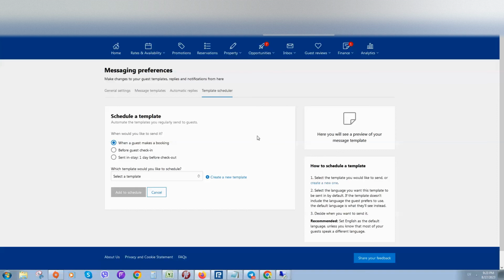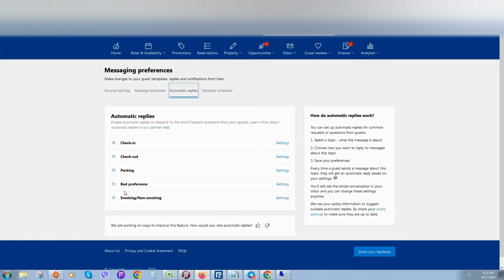I recommend you to use it. Even automatic replies, for example, for parking, check in, check out. You can create automatic replies like this.